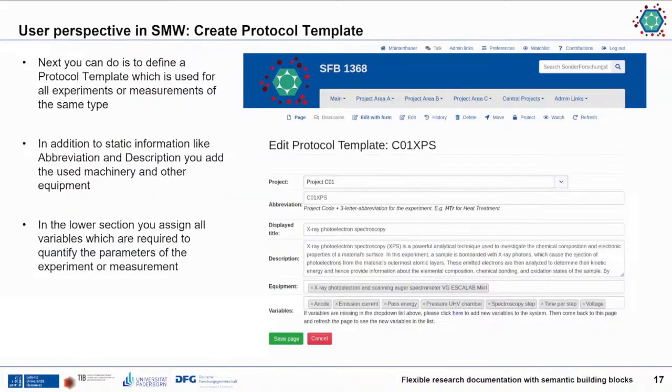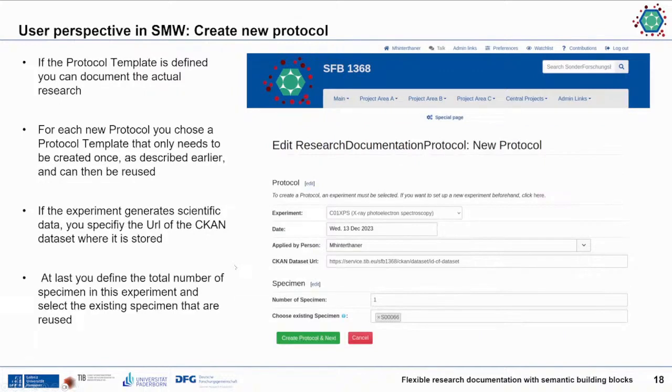After that, I should create a protocol template according to our model. You can see here a screenshot of a protocol template from our Semantic MediaWiki based system. I should define a protocol template, which I can use in the future for protocols. In addition to some static information, like the description of my project or the name and abbreviation of my project, I can add information about the machinery park and other equipment. You can see at the bottom of the screen also the variables which I can use in my protocol template.